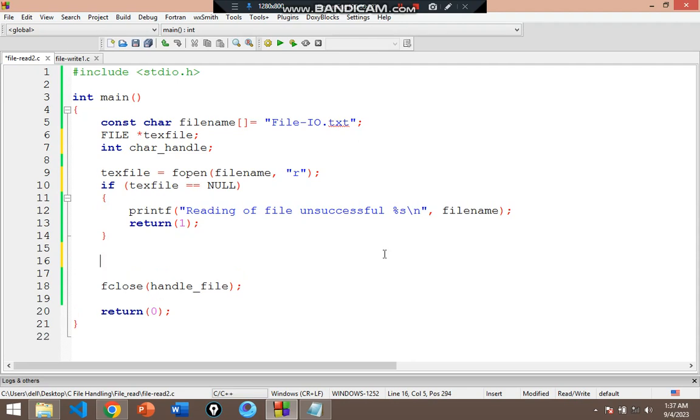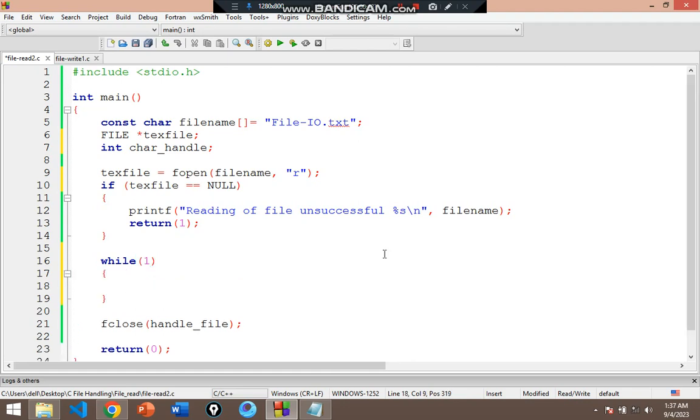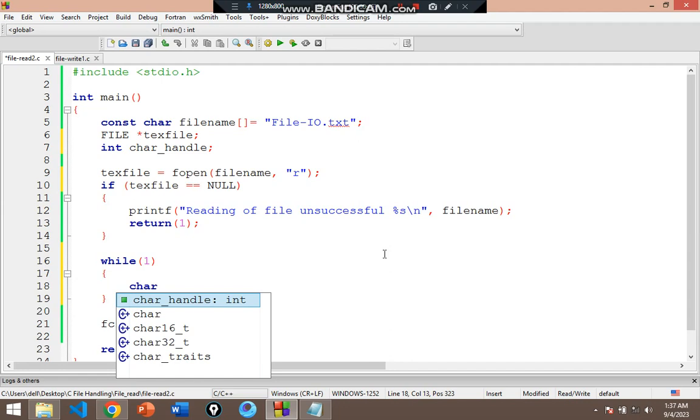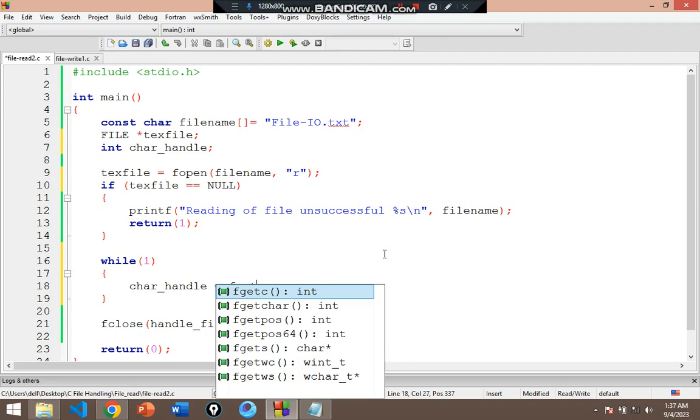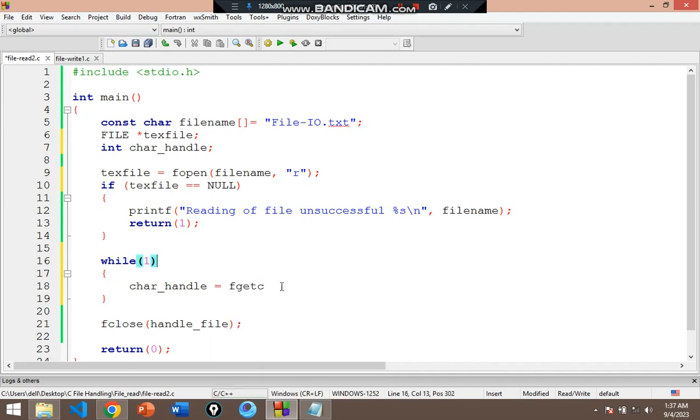Here I'm going to use a while loop, while 1, and enter the loop. I'll say Carl_handle equals fgetc. I'll try to get fgetc, which, what does that do? It helps to get the individual character in the file.